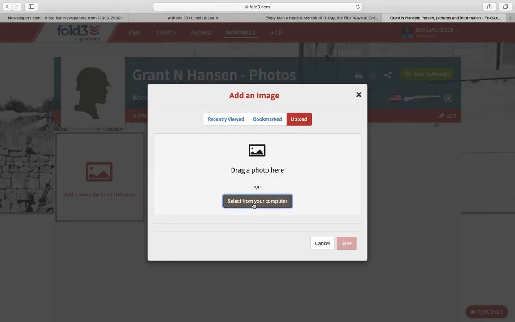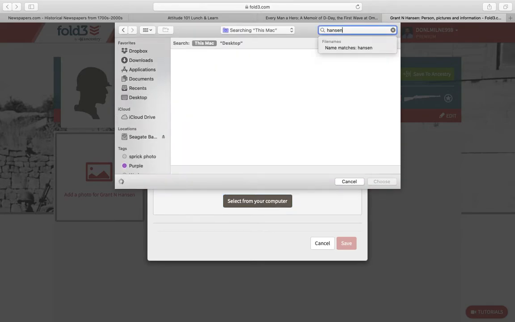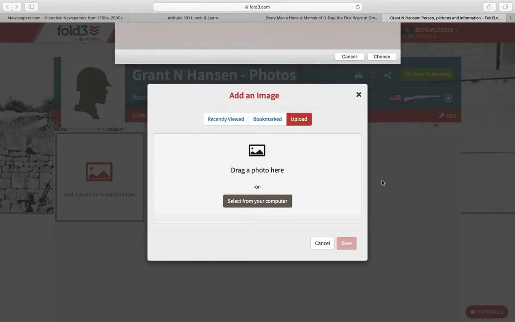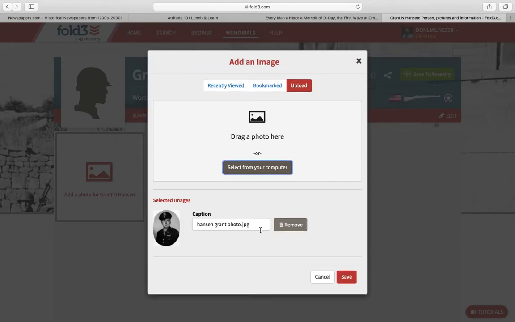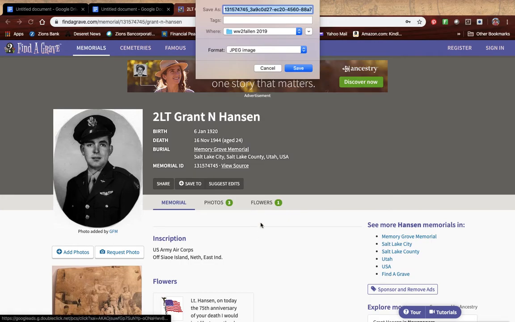I'm going to select it from my computer. So on my computer, I can just do a search by his last name because I saved it under his last name. And there's Grant N. Hansen's photo. I'm going to add that. And the caption, I'm going to use the caption for where I found it from. So if someone wanted to find my resource, they can see it came from this website here.